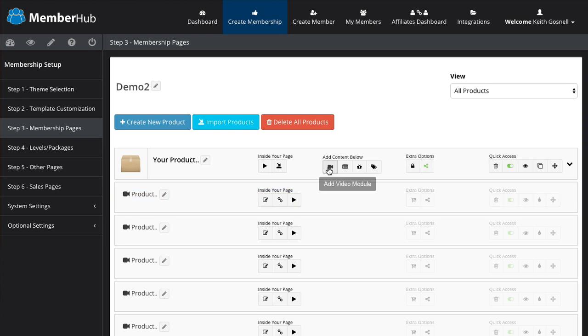Now, you don't have to do it that way. If you don't have them loaded on Vimeo or YouTube, you can simply just add the video this way, or add any kind of module you want, a content module, a giveaway module, and so on.